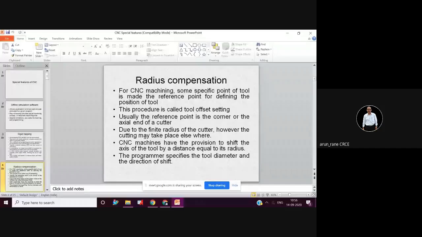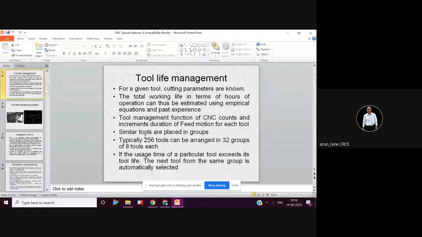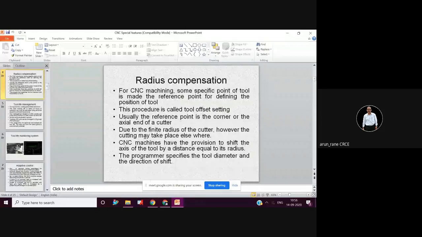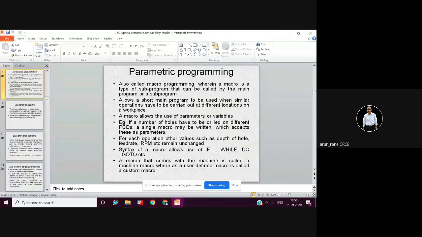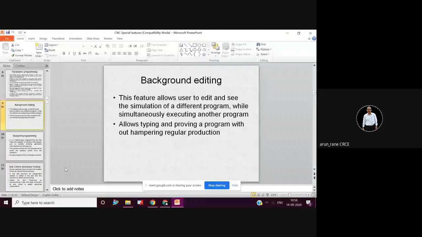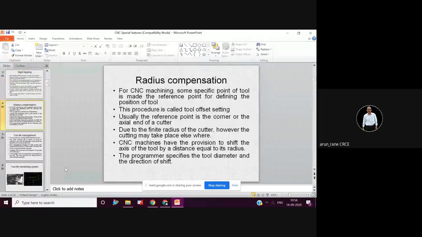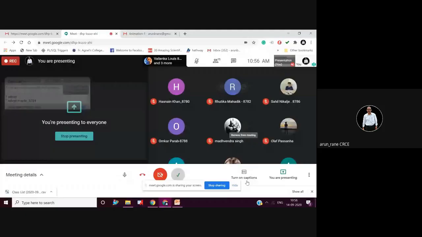Then this radius compensation is a bit longer, so that will be taken next time because it will take time. We'll continue tomorrow. Radius compensation will start tomorrow. If you have any doubt now, you please ask. Otherwise, if you want to leave, you can leave.